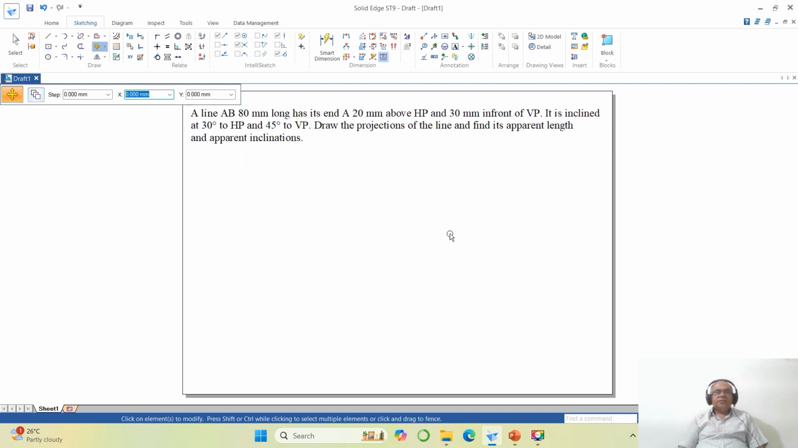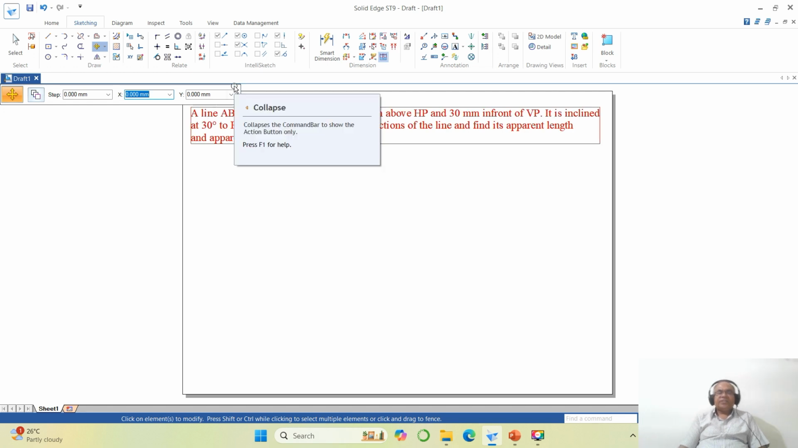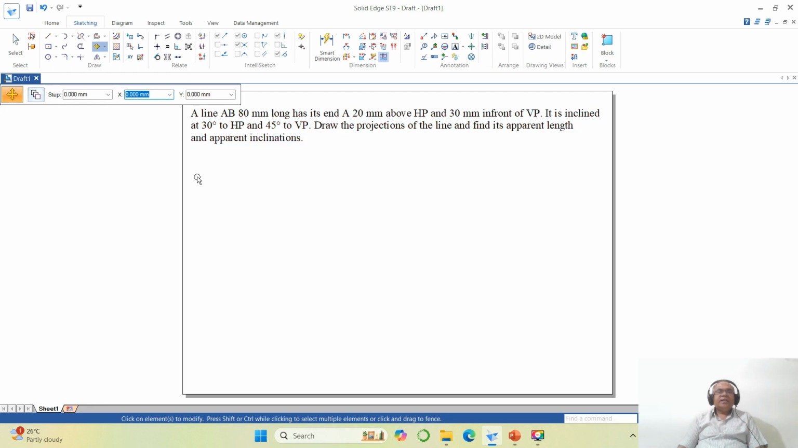Now once you do that, I need to create a drawing. While creating the drawing, previously we used to have a sketch, but now we need not use the sketch. Without looking into the sketch, you should be able to create the drawing. How to do that? First I need to go for IntelliSketch. You can see it here.